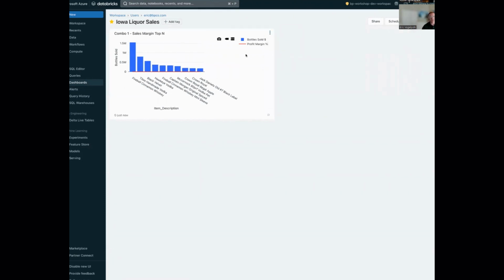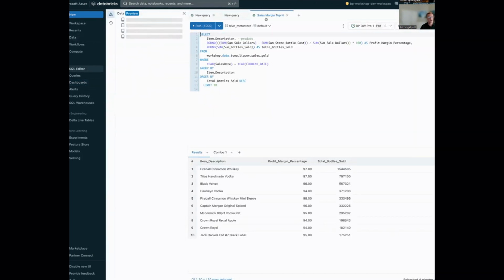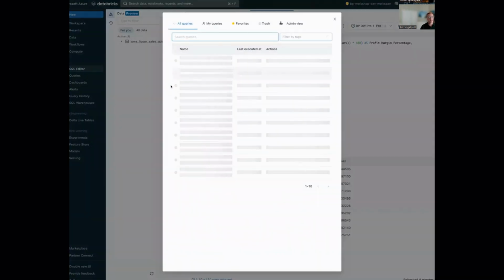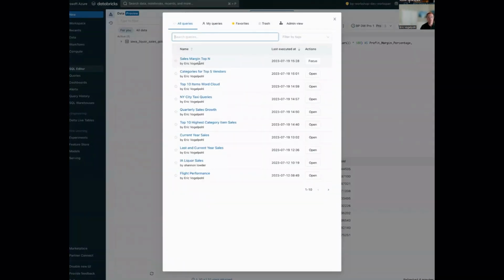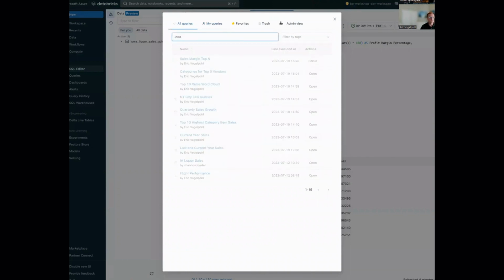Now let's enrich this. Let's keep this going. So in this case, this is fine here. I don't really need to move this around. We'll go back to our SQL editor experience. We'll click a new query and we'll open an existing. In this case, I'm going to just navigate manually. I can go to my queries and see if I have any my queries under view. Actually, let's go back to all queries and we'll just search for Iowa again.